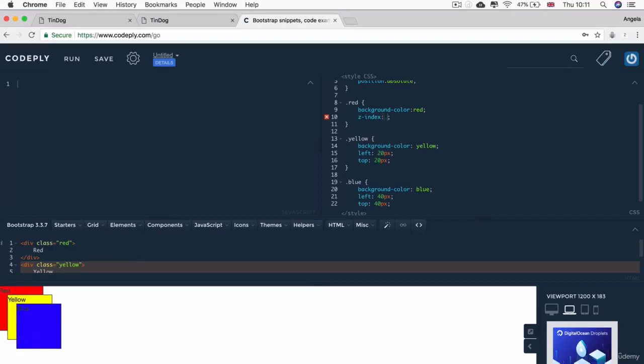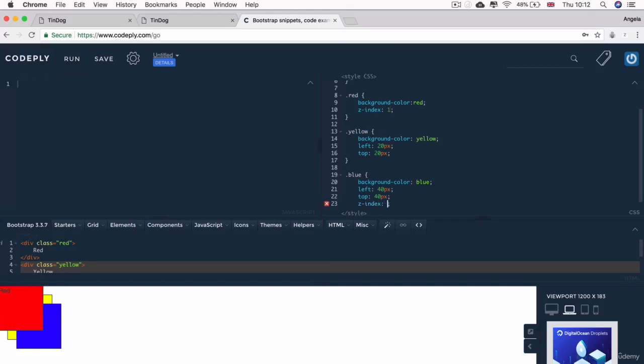So for example, if we change the z-index of the red div, which is currently the bottommost div, to 1 and I hit run, then you'll see that the red div is now brought in front of all the other divs, and it's now the closest to the user and furthest away from the screen.